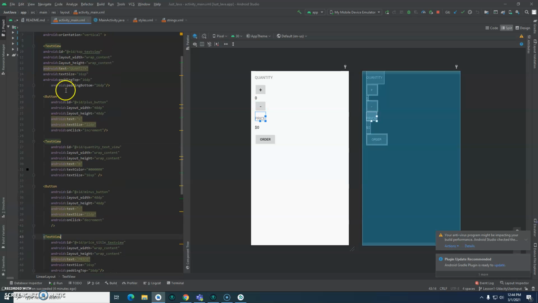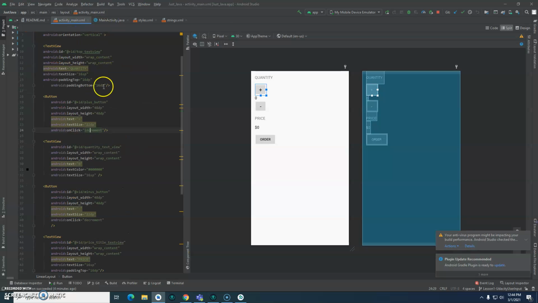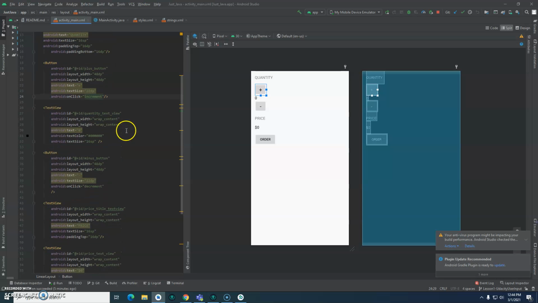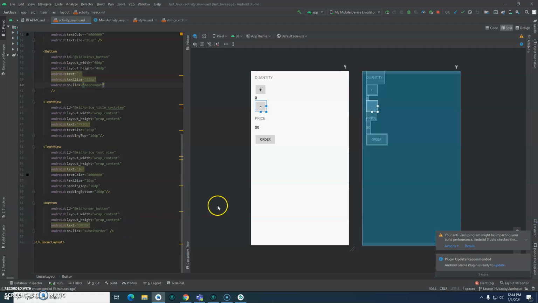And as you can see, these button views have these on-click events, and it'll call the functions corresponding to the methods here in the Java file. So as you can see, this button that has the plus sign on it is calling the increment method on click, which basically tells it to run the increment method whenever you click the button. And that's the same for the minus button with the decrement method and the order button with the submit order method.